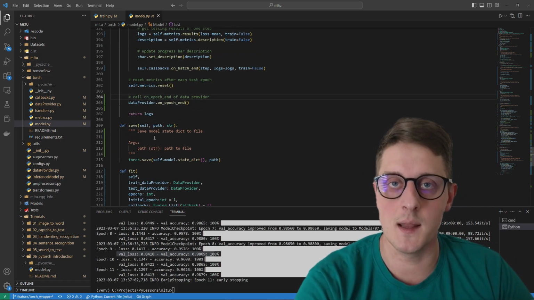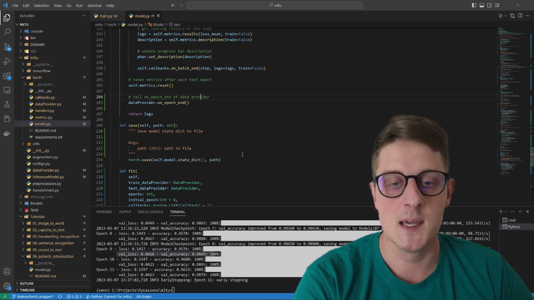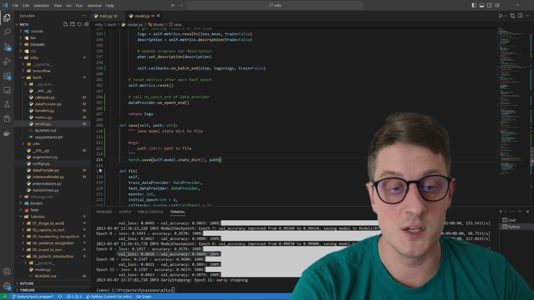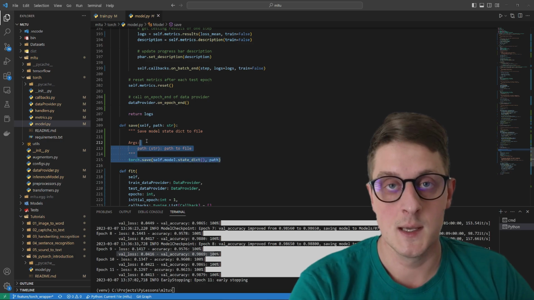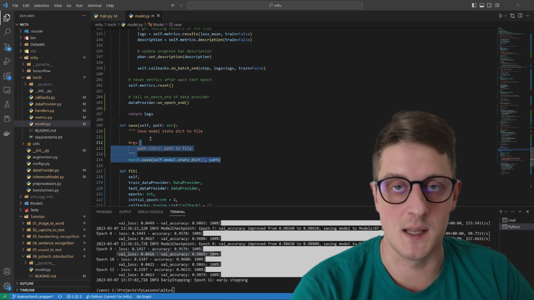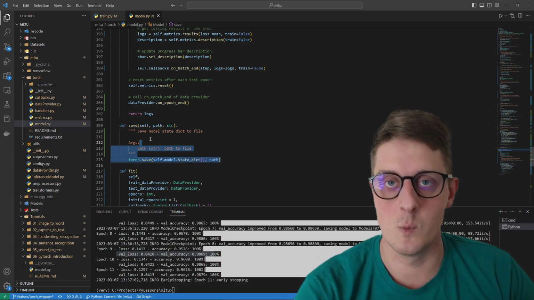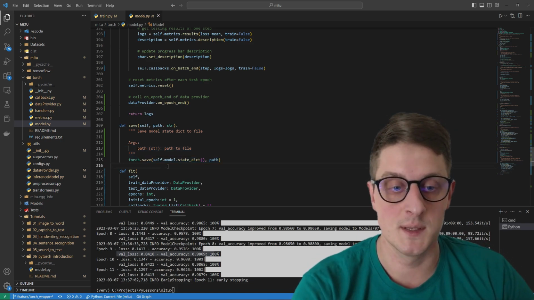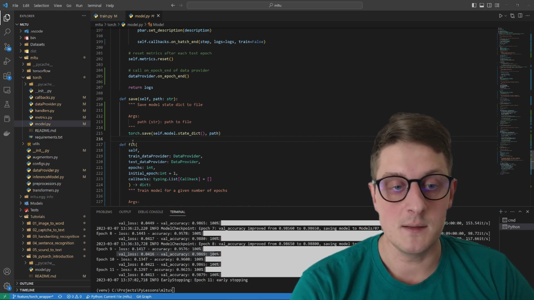So next, there's an additional function that might be changed in the future. It's a torch save, and it simply saves the weights, the state dictionary, from our PyTorch model. This is usually used when we want to load the model up and test how it works. And there comes the fit function.